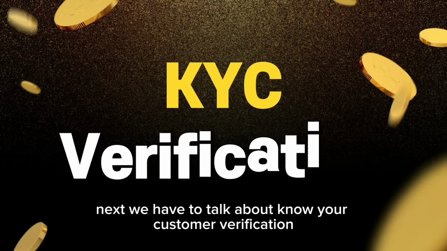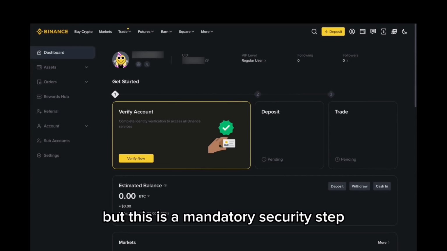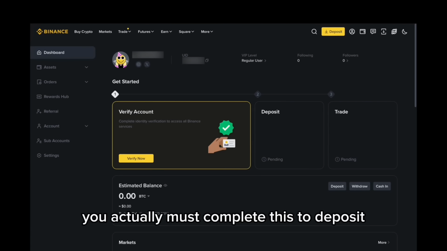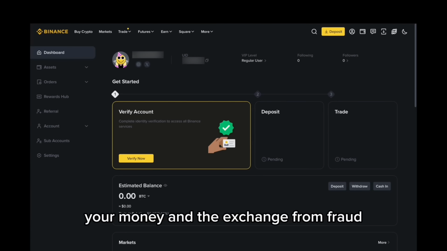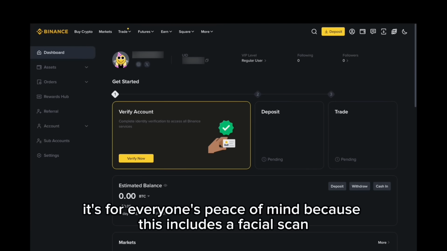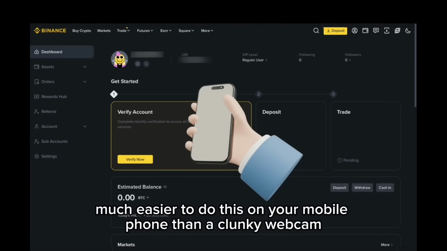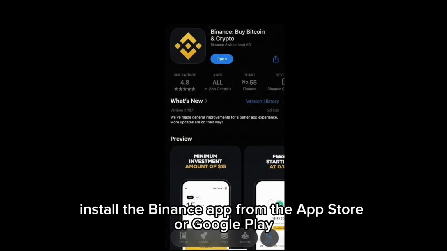Next, we have to talk about know your customer verification. Now, I know it sounds like a chore, but this is a mandatory security step. You actually must complete this to deposit, withdraw, or trade. It basically protects you, your money, and the exchange from fraud. It's for everyone's peace of mind. Because this includes a facial scan, it is much easier to do this on your mobile phone than a clunky webcam. So go ahead and grab your phone, install the Binance app from the App Store or Google Play.